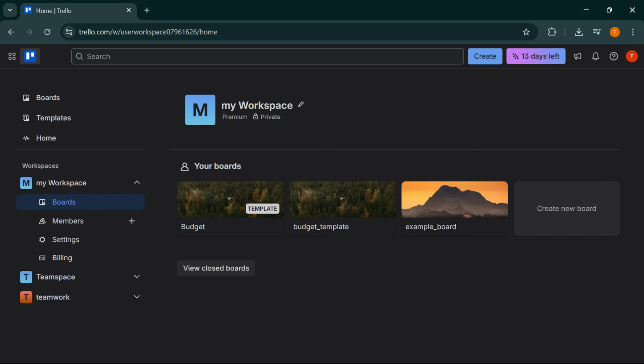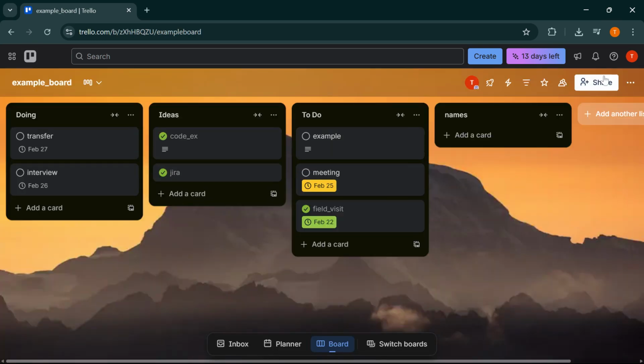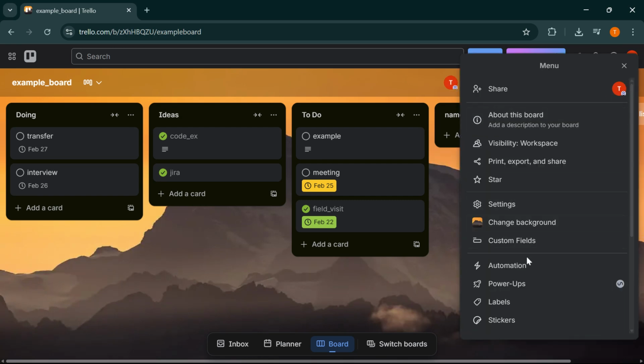Once you're inside the board, look toward the top right corner of the screen. You'll see 3 dots, also known as the board menu. Go ahead and click on those 3 dots. This will open up additional options and settings related specifically to that board.